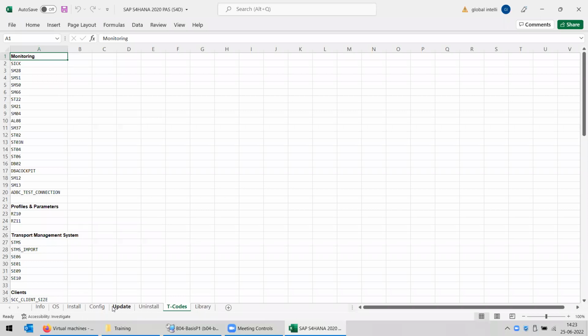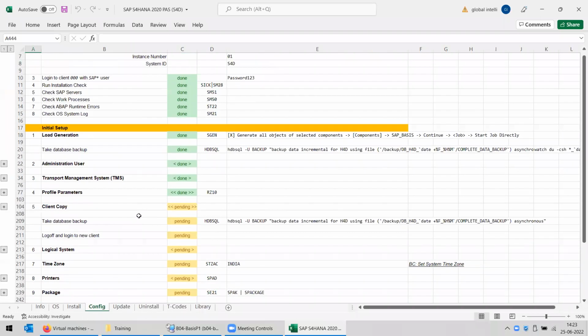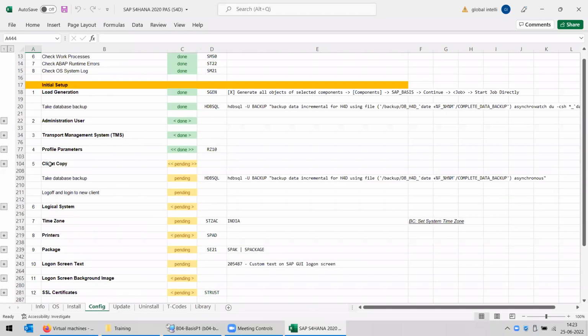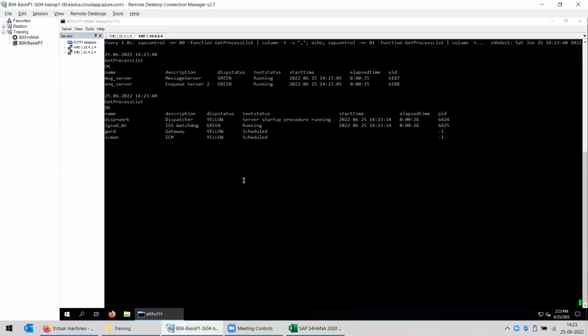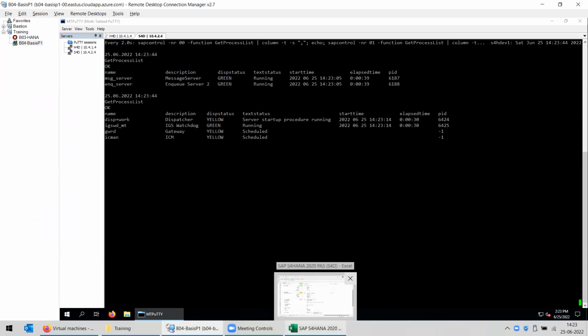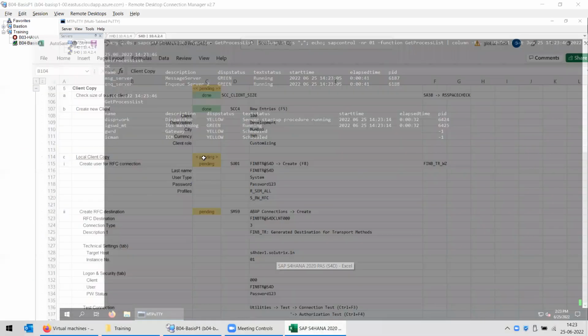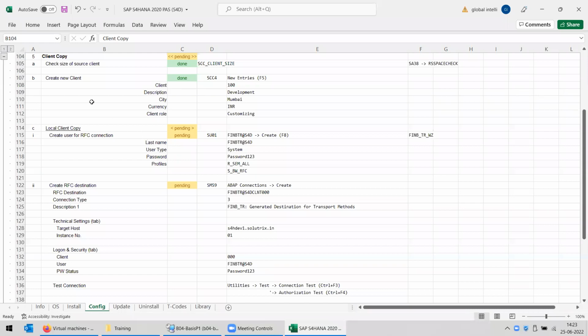Okay, so this was the sheet. Yes, last time we stopped at the client copy. So let the server start. We'll just go through what we did last time so that we can catch up for this class.